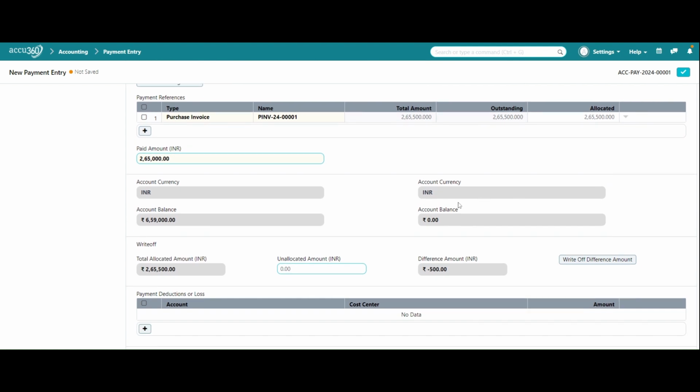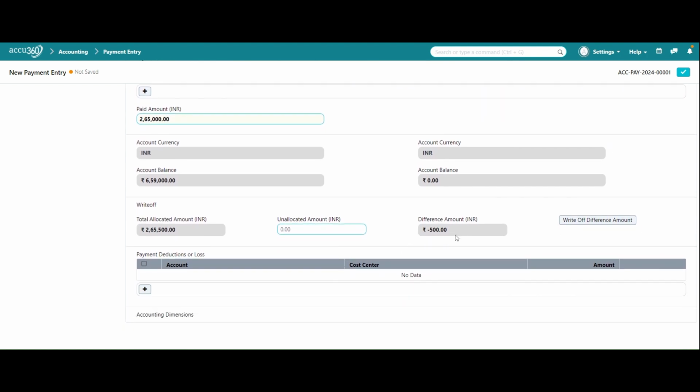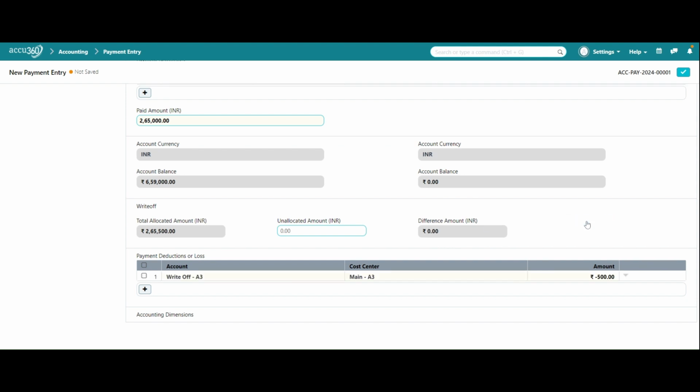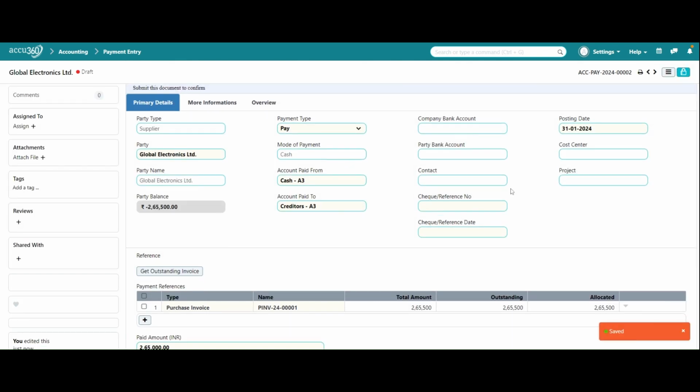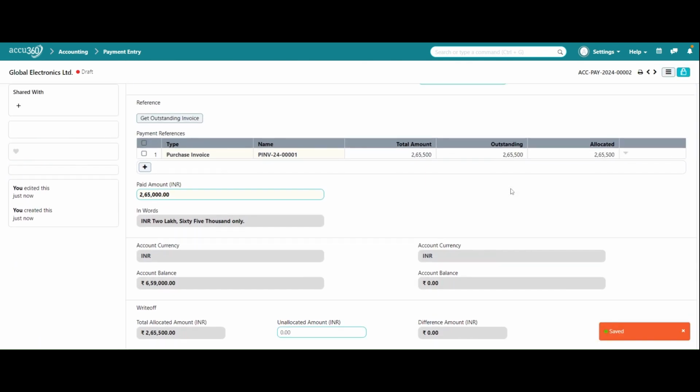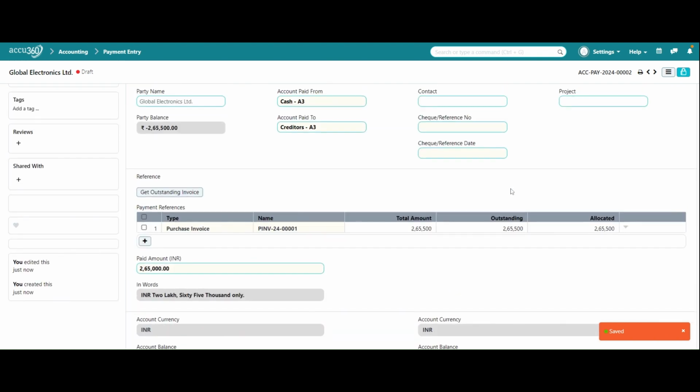Now here we can see that the difference in the balance has been generated, which is negative 500. Now we have to select this 500 difference. So we can use write off difference amount and click on the right tick, and here our invoice is settled.